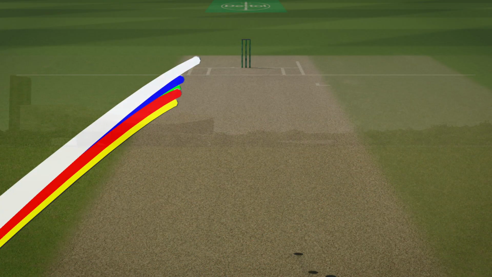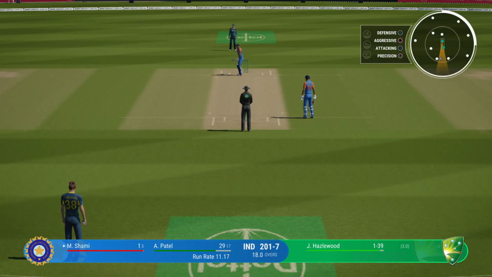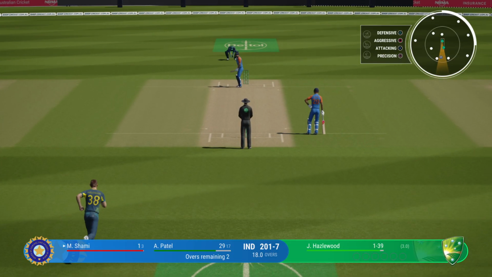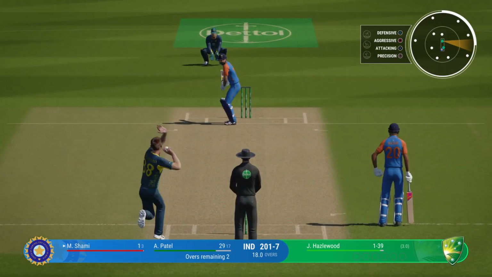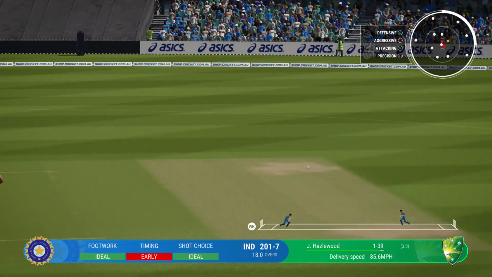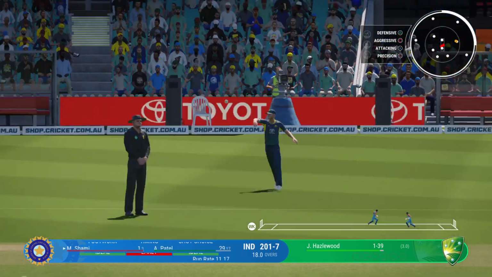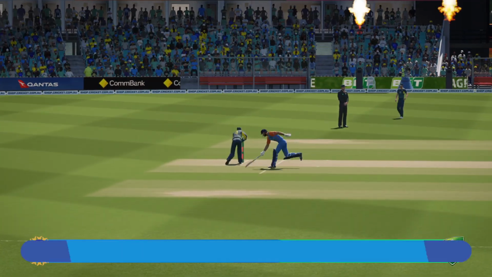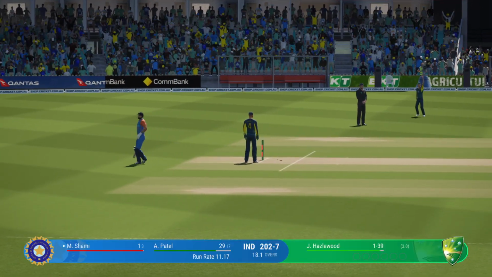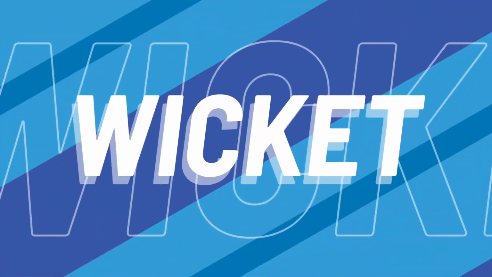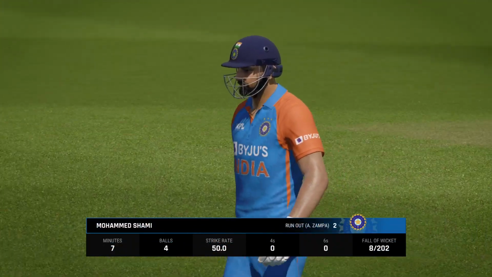Some well-targeted bowling in that over. Certainly something to build on. Hazelwood from the Paddington end. Needs to be on target. That looks gone. Oh, great run out. The 8th wicket to fall.